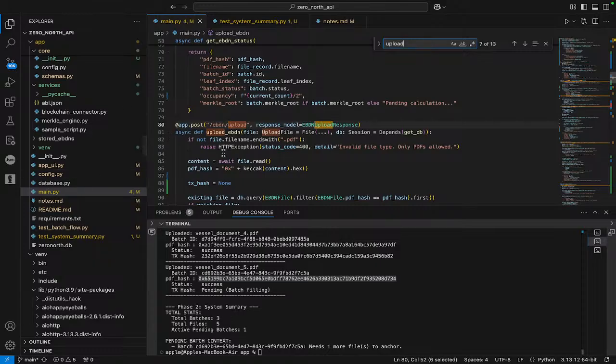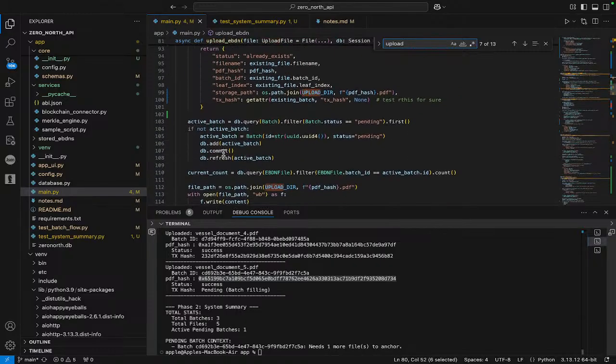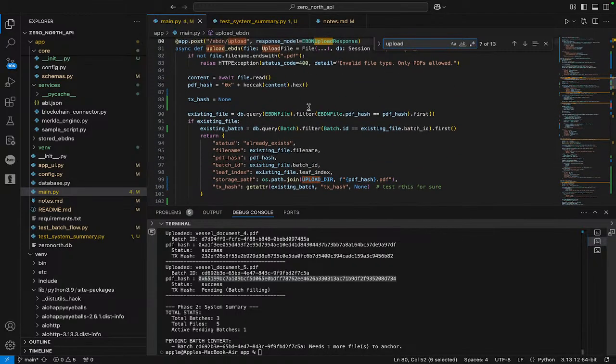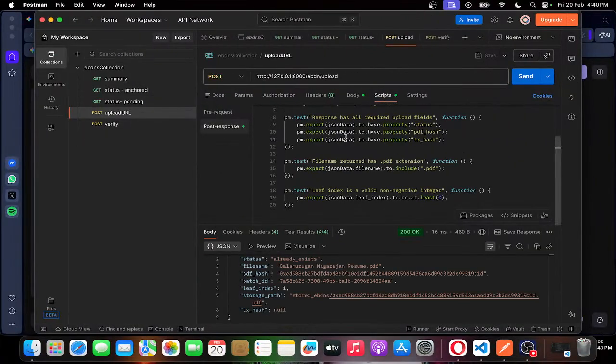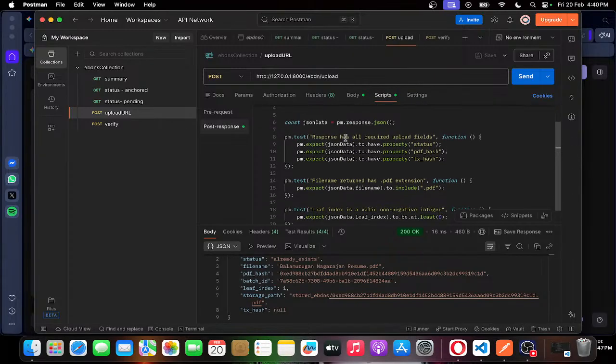So the upload takes the file, and then it uploads to the EBDN. There is a lot of logic over here, but we don't want to get into it. But we will make an API call. This is going to be a POST because we're going to upload the file to the EBDN. We're not just getting the response. We're going to do something on the backend database. Here we have just 3 or 4 test cases.